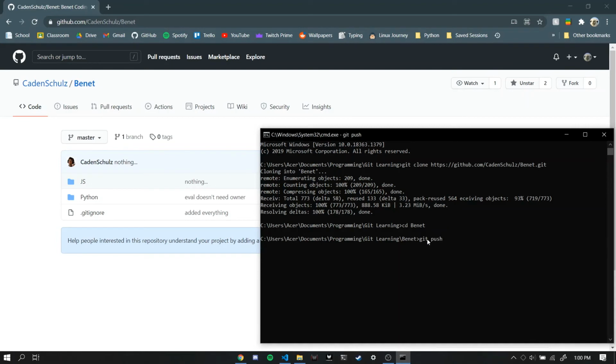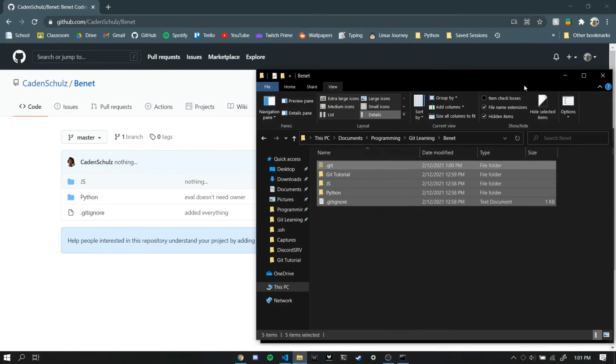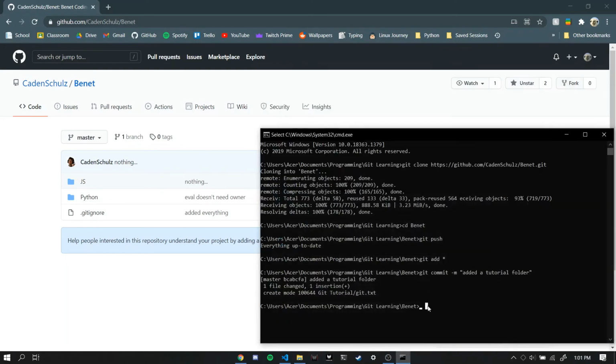But this won't work because there's nothing to push. Everything is up to date because we forgot to commit. And don't forget that before we commit, we also have to do an add. So git add star. Now we can do git commit. Let's say that the message is added a tutorial folder. Now we committed it. It's ready to be pushed. Now what we can do is git push.